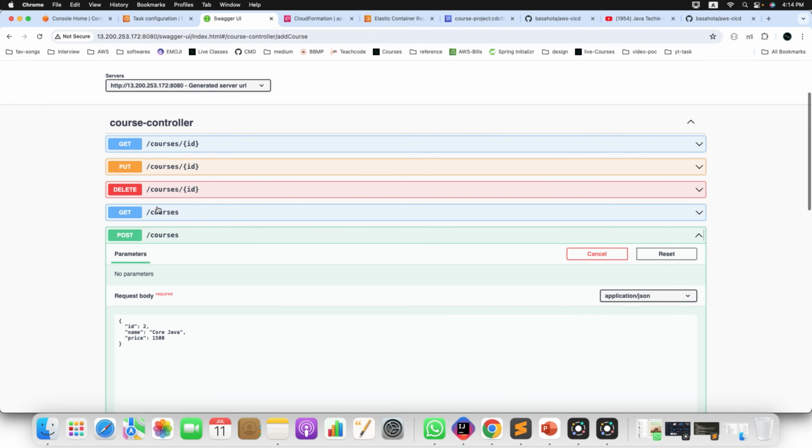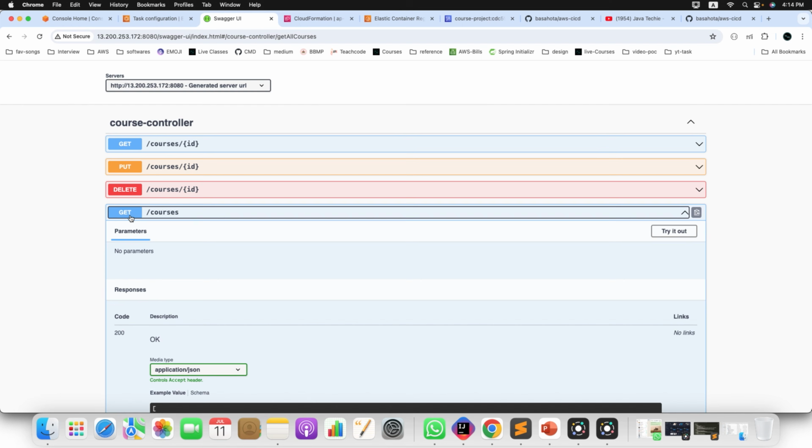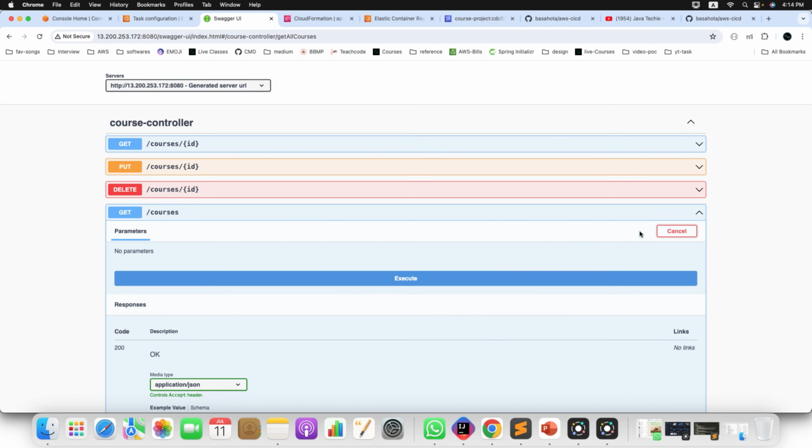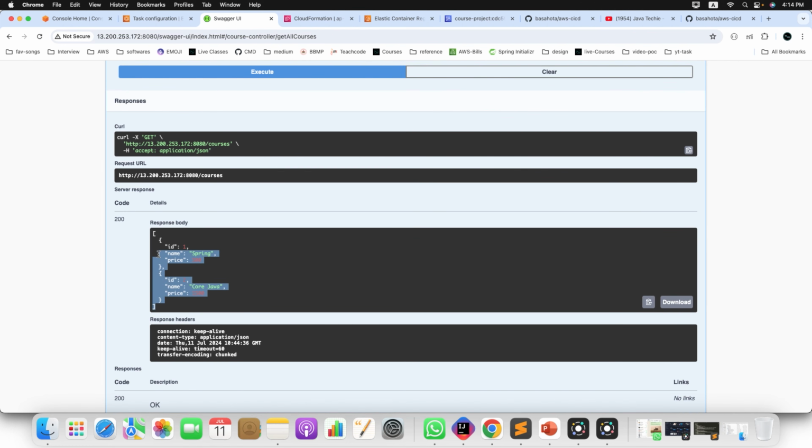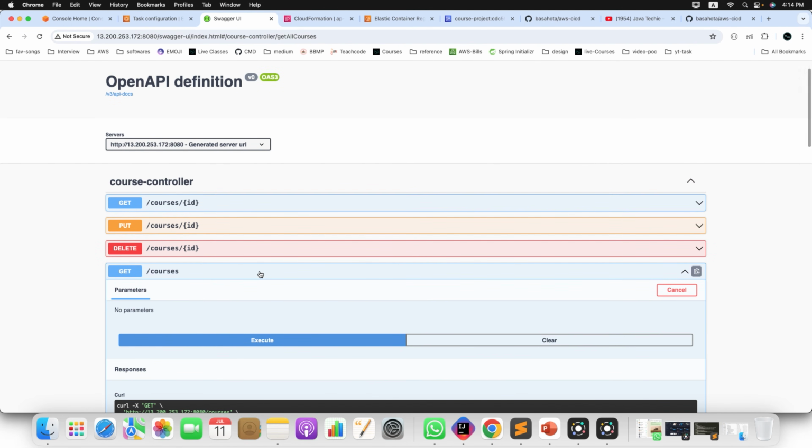Now let's call the GET endpoint, get all the courses. We got the result. So the endpoint is working. My application is successfully able to run in AWS ECS. But the deployment step, currently we did it manually.